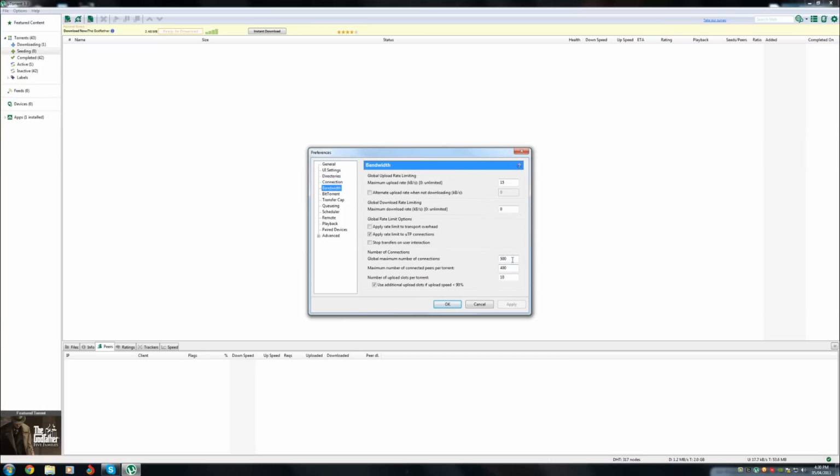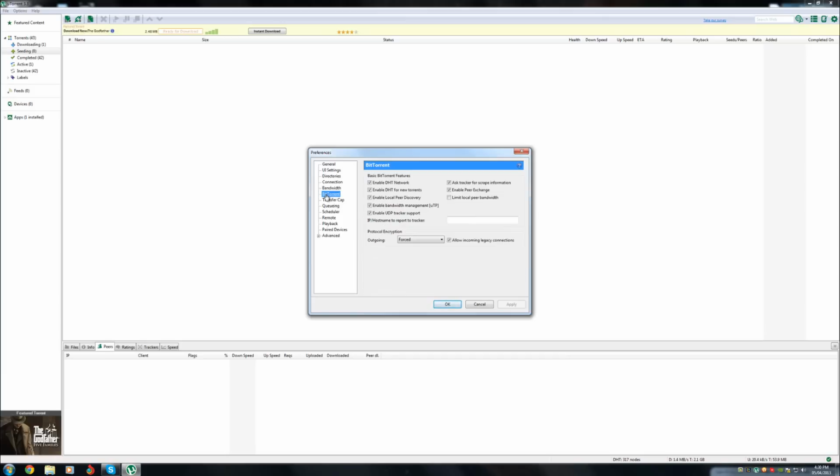And down here, I think by default it's set at 50. Just change it to 500 and the second one to 500 as well. And once you've done that, click apply. Then you're going to want to change into BitTorrent and change outgoing to forced.